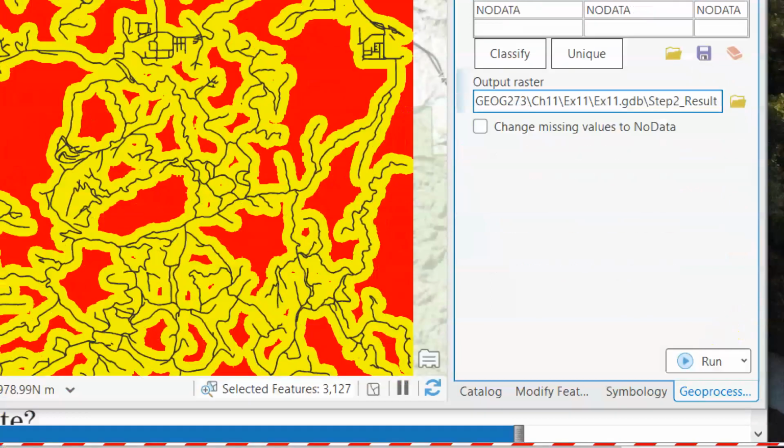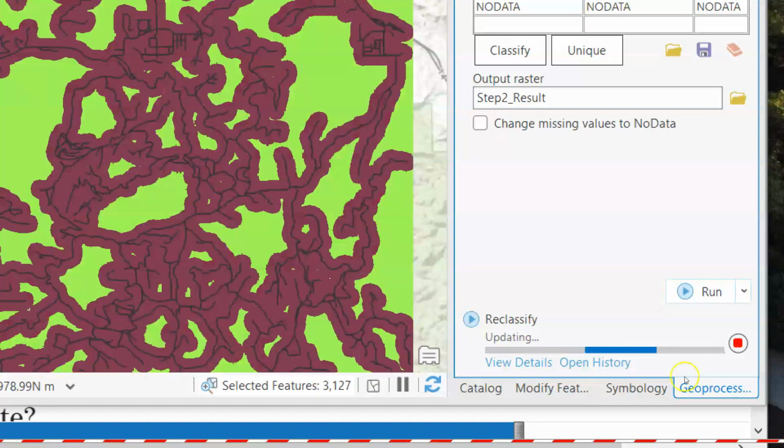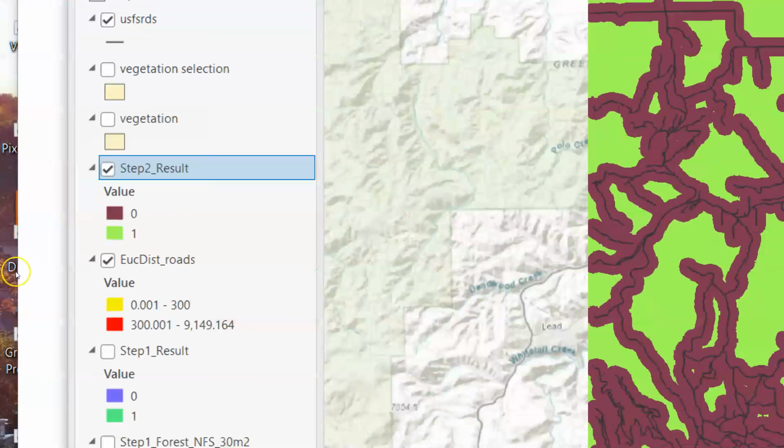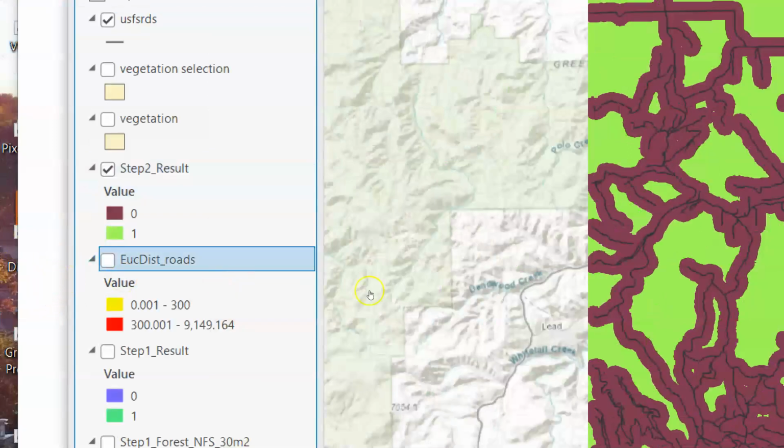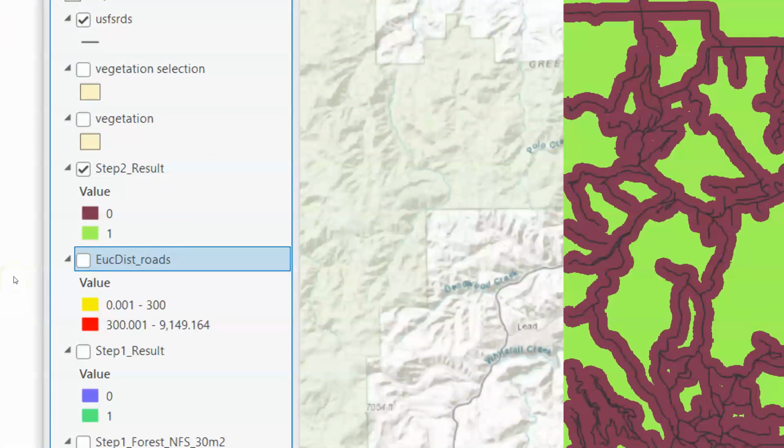Step 2 result. This one has to do with the roads. This will run that tool, and we'll end up with a raster that has 2 potential values. Anything that meets the condition are 1s. Those are going to be our green areas, versus the areas that are 0s, too close to a road to be useful.